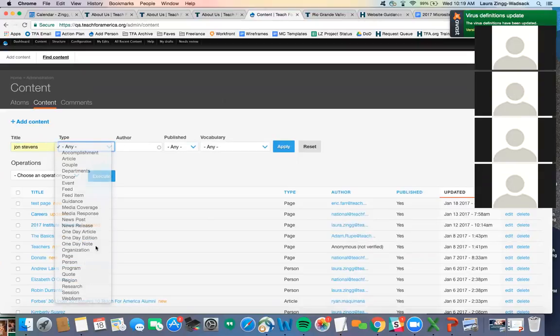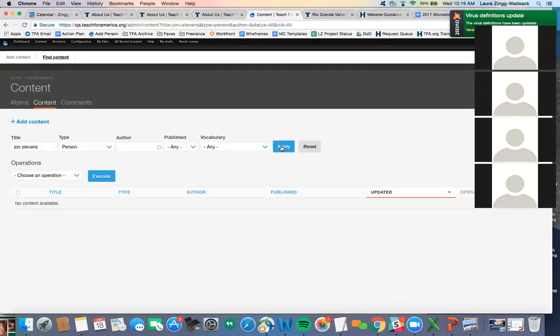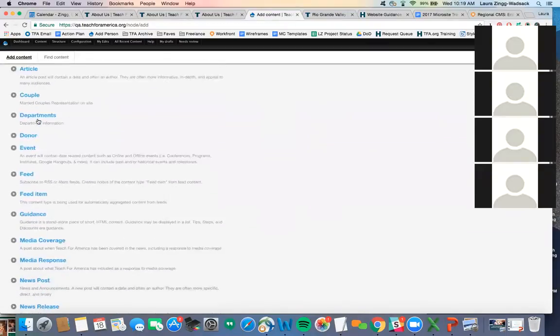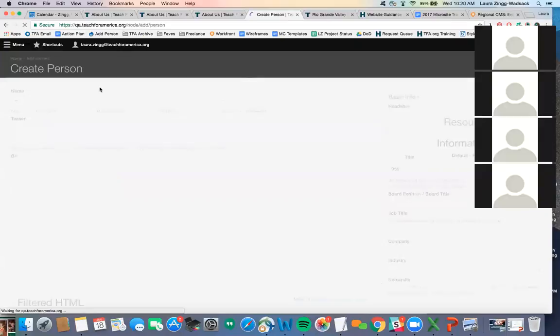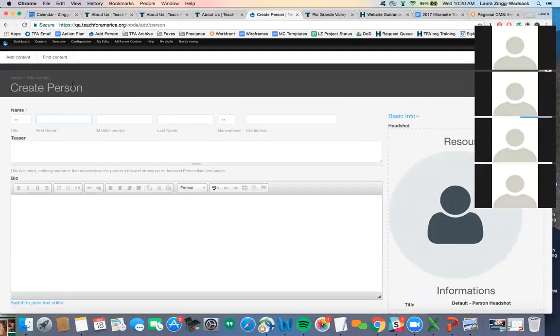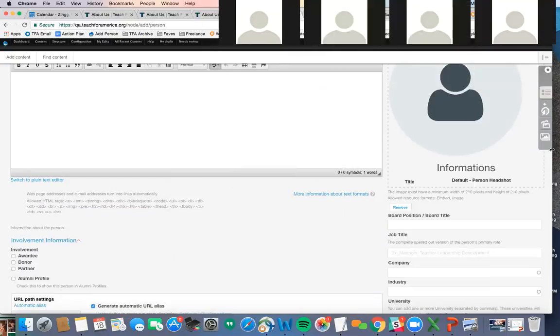You can just select person, so you're not getting a whole lot of results that aren't people profiles. So it doesn't look like John is in the system already, but we're going to add him. And so we'll go to add content, and we'll select the person content type. And this is where we'll add our information. So we're going to add John Stevens. We will upload his photo, and we'll do that over here.